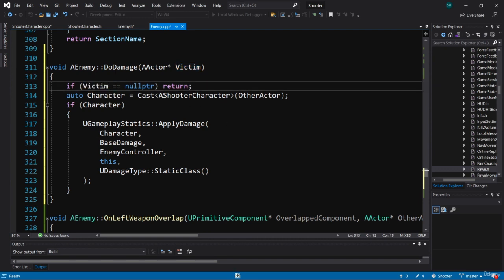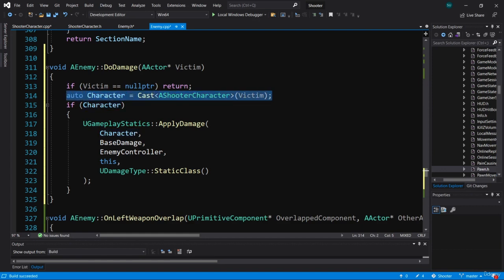So we're simply checking to see if victim is not null. Now we also need to replace other actor with victim here as well in our cast. So we're simply checking to see if victim is null. If it is, we return. Then we cast victim to character. If character is valid, then we call apply damage, passing in character, base damage, our enemy controller, this, and the static class for damage type.